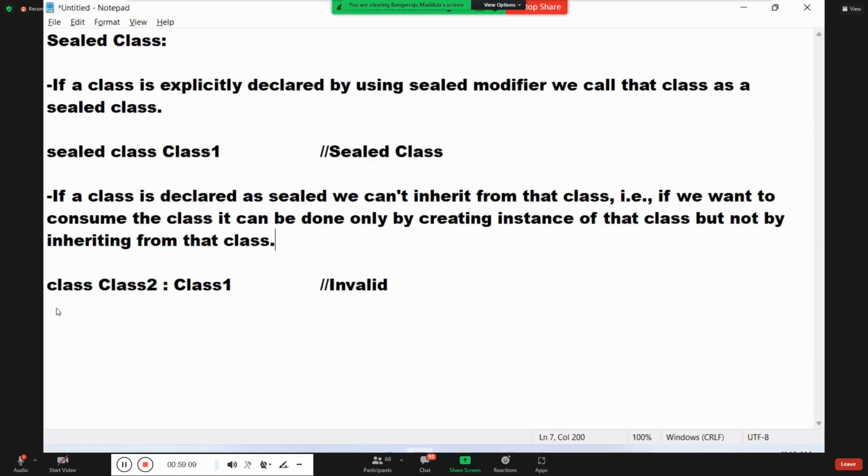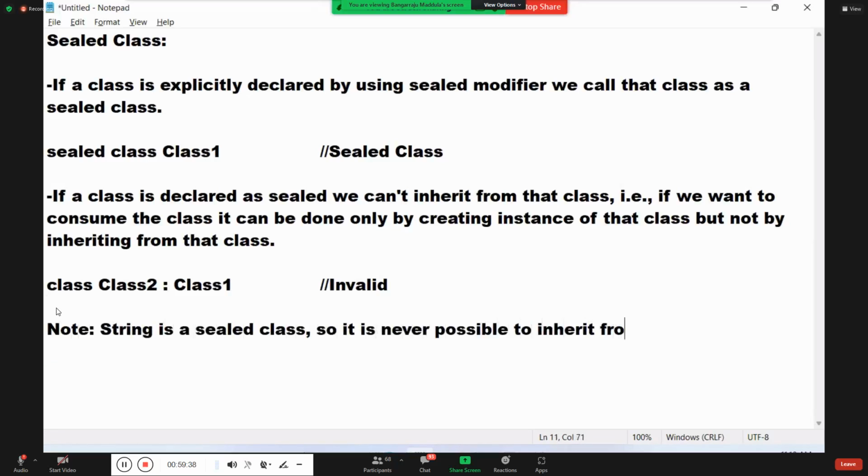But if the class is declared sealed, we cannot inherit. What can we do? We can only create an instance and consume. An example, sir? Yes. String. It is never possible to inherit from it, but we can consume it.